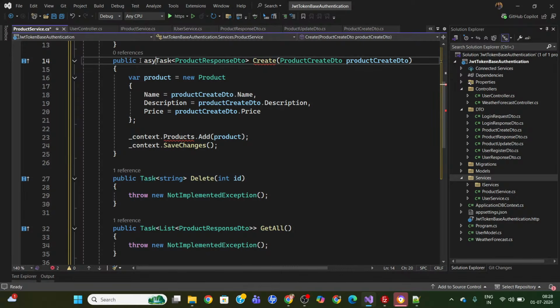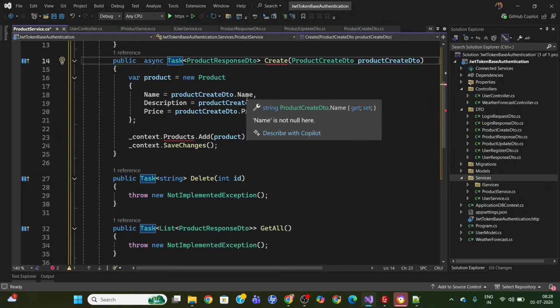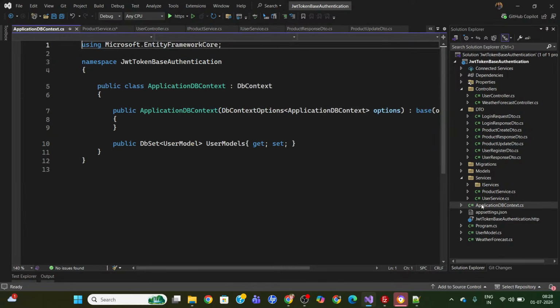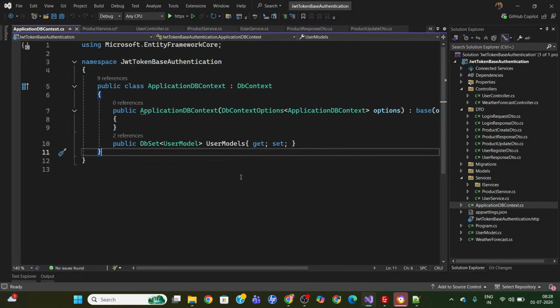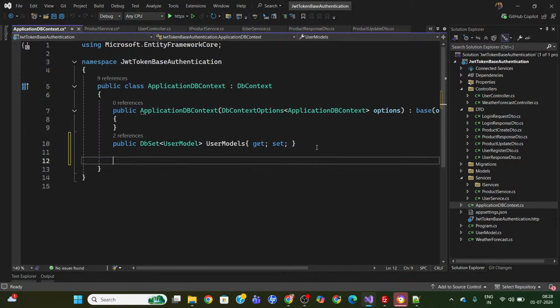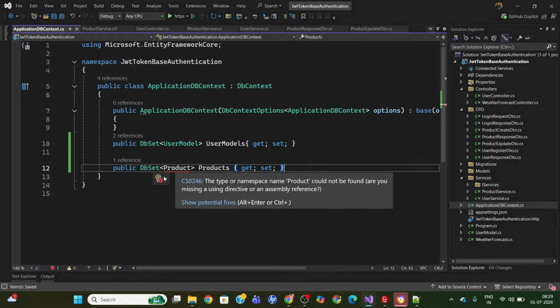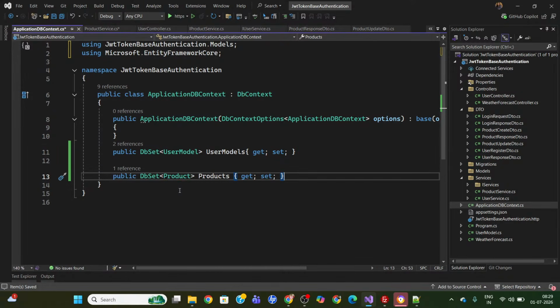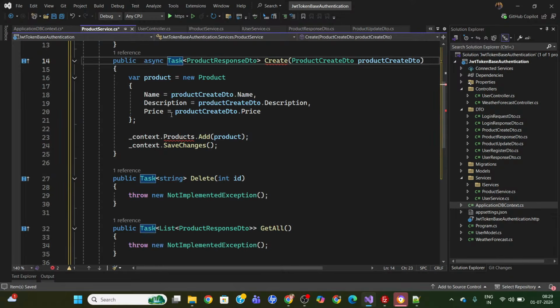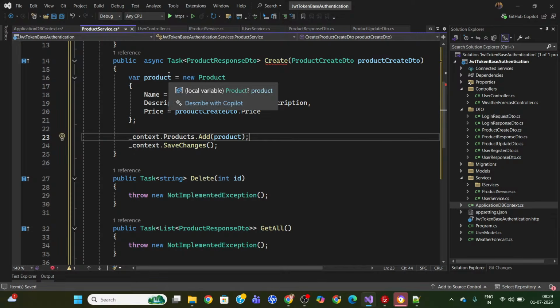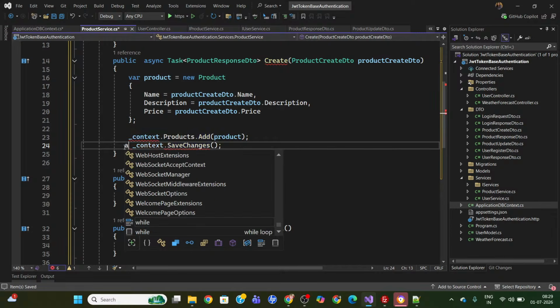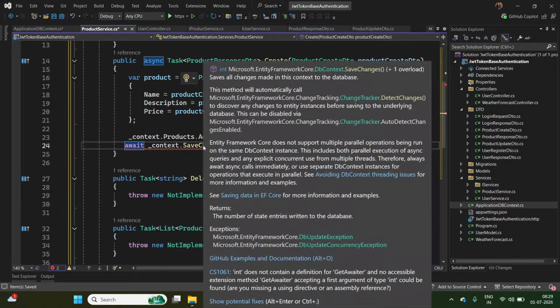Here also we are using asynchronous programming. And also we need to add this in here. So here we are using async and await. So I will use here await.